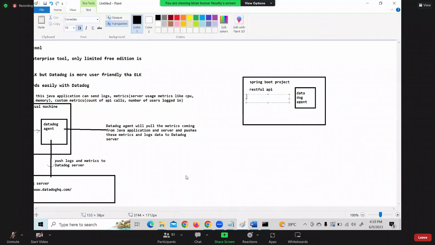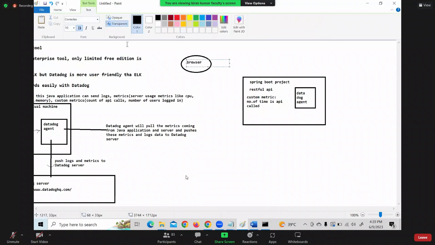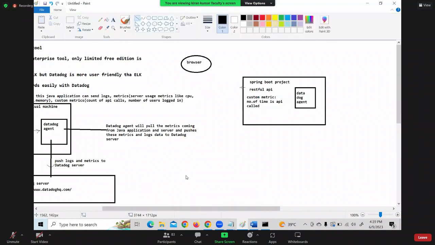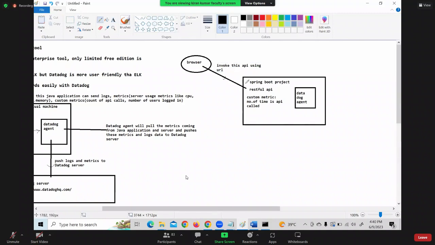Now I will configure a custom metric, like the number of times the API is called. From the browser, I invoke this API using the URL. How many times do I invoke? Say first, I will hit the URL. This custom metric will log the count as one.